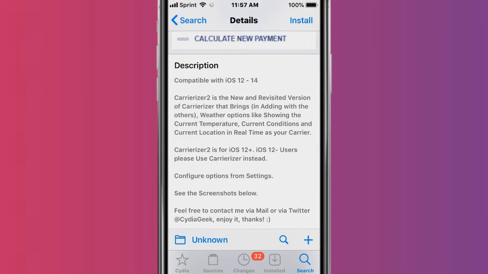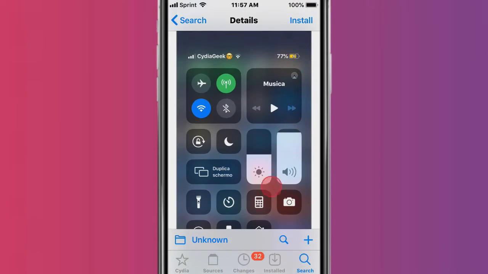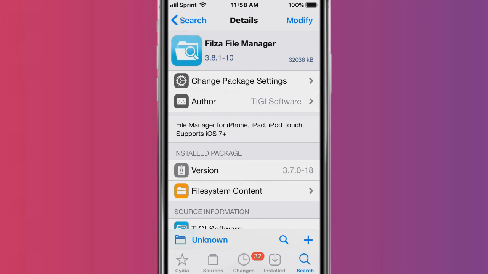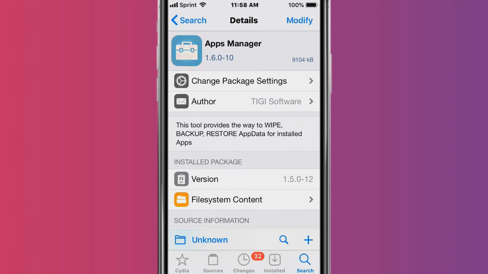A new and revisited version of Curiouser brings other options, like showing the current temperature, current conditions, and current location in real time as your carrier. This is called Files, a file manager for iPhone, iPad, iPod Touch, supports iOS 7 and up. And this is called Apps Manager. The tool provides a way to wipe, backup, and restore app data for installed apps.